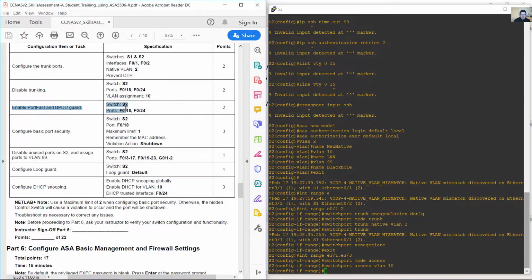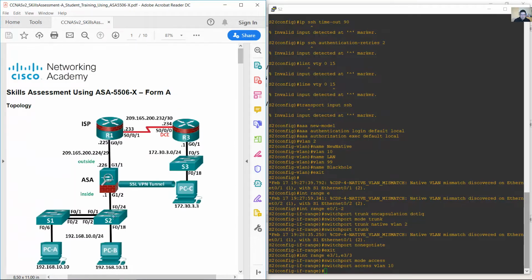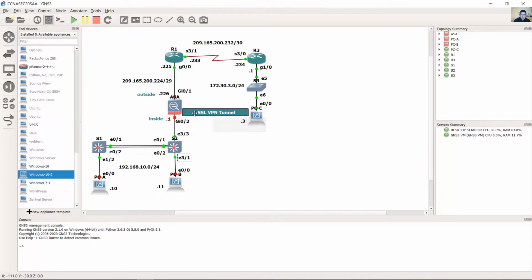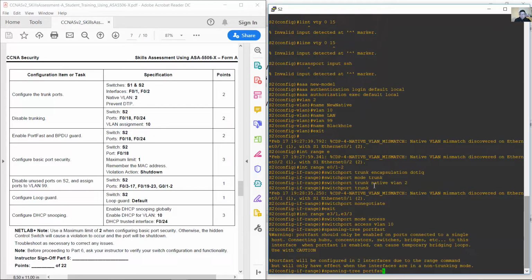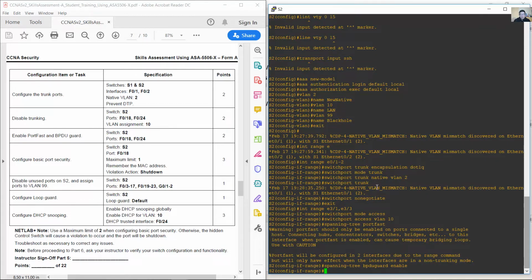Enable PortFast and BPDU guard on S2 ports 18 and 24, the same ports. In my case, 3.1 and 3.3. Spanning tree PortFast. Very nice. Spanning tree BPDU guard enable. Enter. Very good.